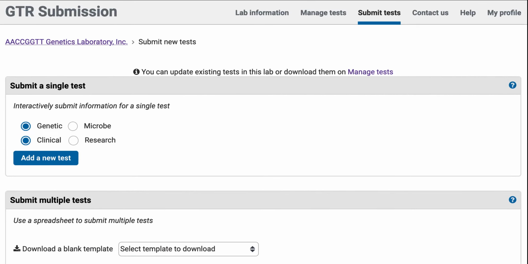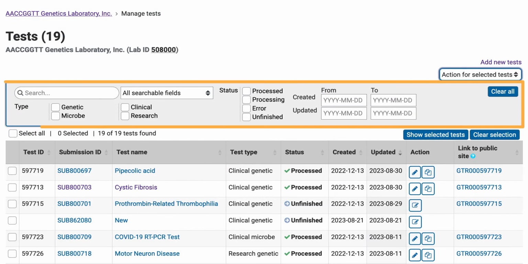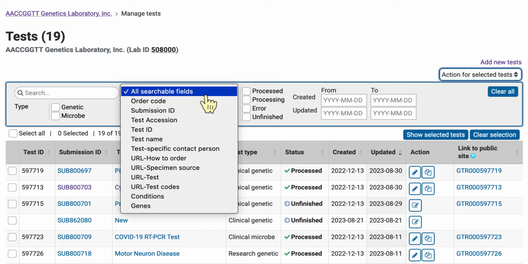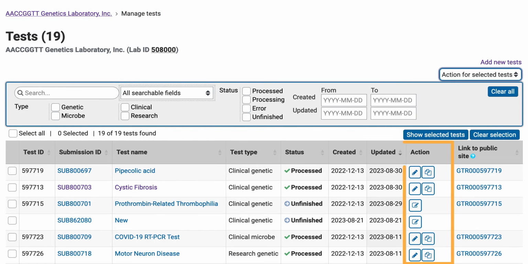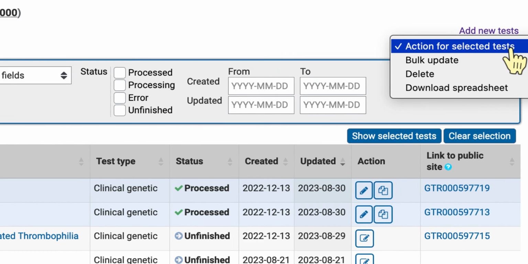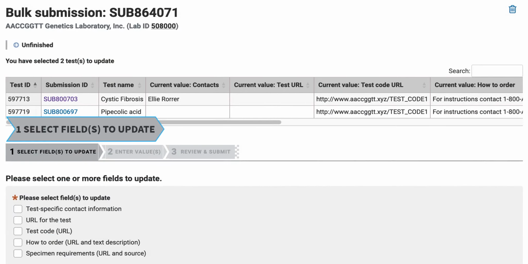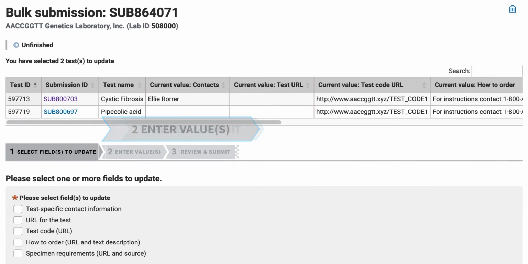To manage tests, I'll use the link across the top of the page. If you have many tests, use this search interface to find the desired tests. You can view and update test records using the icons in the Action column, and after selecting tests, the menu Action for Selected Tests allows you to do a bulk update, delete them, or download data of this set of tests into a spreadsheet. If you choose Bulk Update, you would then follow the steps in the tabs: select fields to update, enter values, and review and submit.